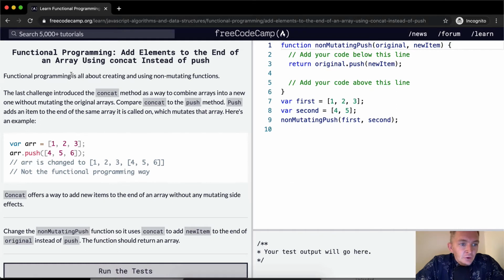Today we're going to add elements to the end of an array using concat instead of push. Functional programming is all about creating and using non-mutating functions. In the last challenge, we introduced the concat method as a way to combine two arrays into a new one without mutating the original arrays. Compare concat to the push method.